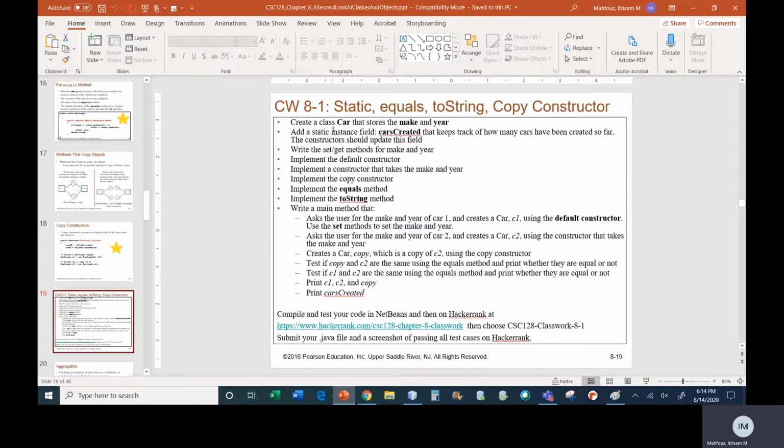So basically, I want you to follow the steps here. You're going to create a class called Car. It's storing the make and year. You're going to add a static instance field called carsCreated that's going to keep track of how many cars have been created so far. And you'll just follow the steps here to do what I'm asking you to do.